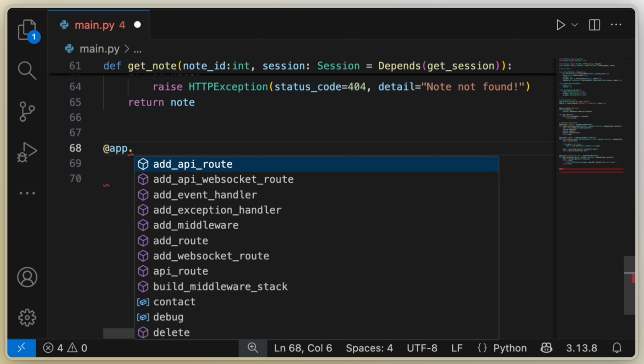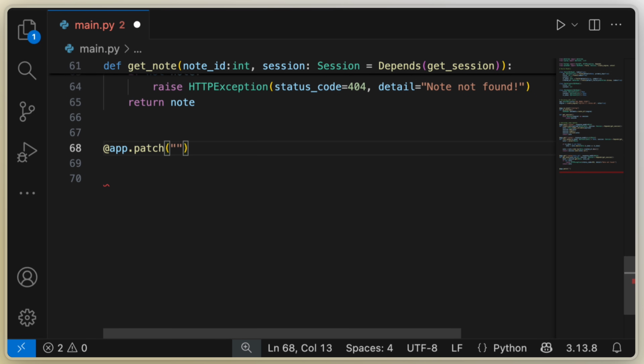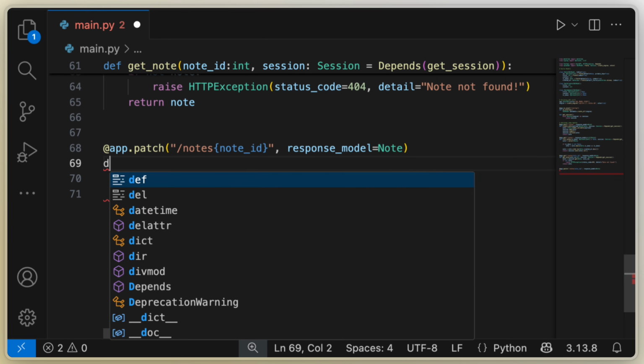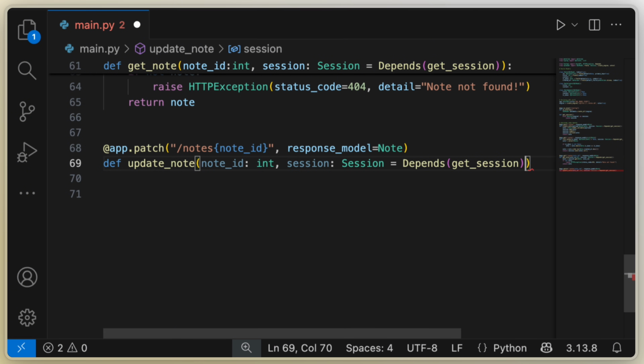We are going to do patch. So patch is going to be a way for us to actually update a note. So this is also going to require a note ID. Response model is going to be our note. And let's just call this update note. Again, this is going to take a note ID, which is an integer. It's going to take our session and note session.